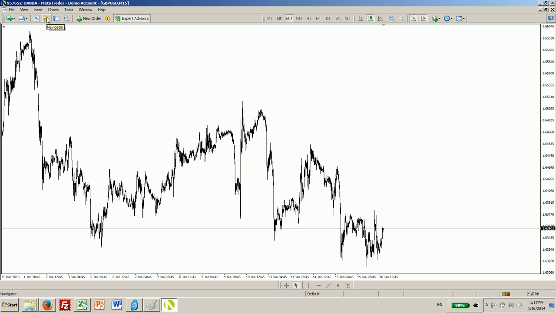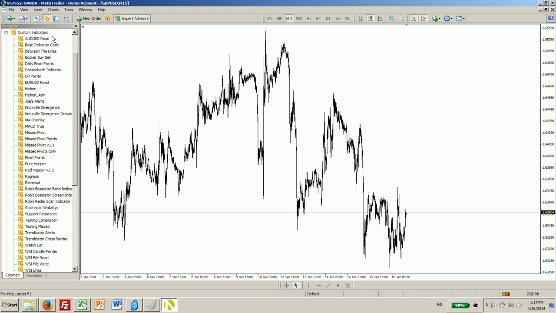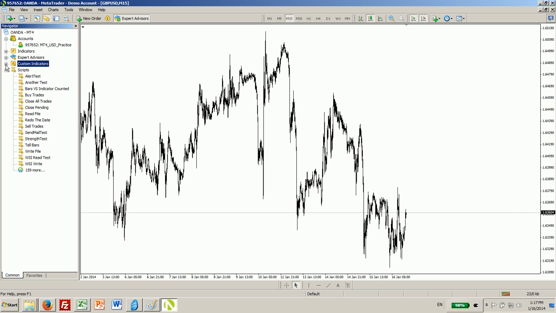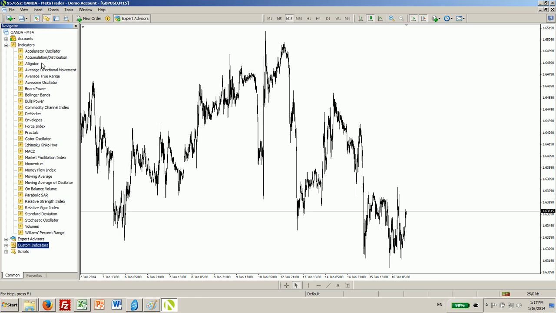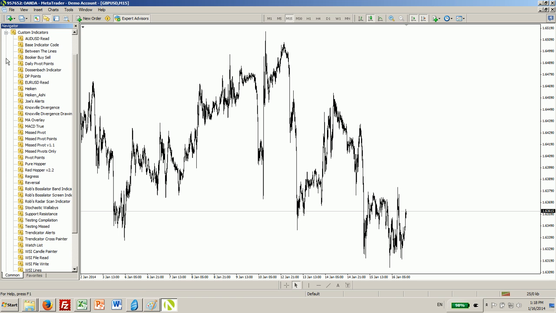And I'm going to open what's called the Navigator. That's this little button up here that has this little yellow folder with the little gold star in front of it. I'm going to click on that. And under there you will see a few different sections. You'll see Accounts, Indicators, Expert Advisors, Custom Indicators, and Scripts. You will want to click on the drop-down menu for Custom Indicators. If you clicked on the one for Indicators, it's just the indicators that come standard with MetaTrader 4. So you don't want to go in there. You want to go into Custom Indicators. And you may have quite a few in here as well. But we're going to go to Knoxville Divergence.